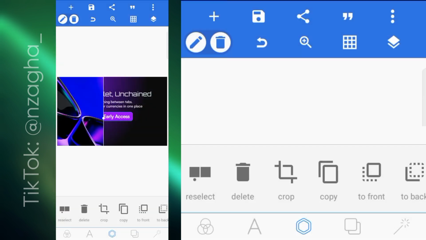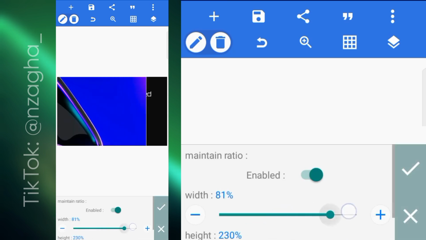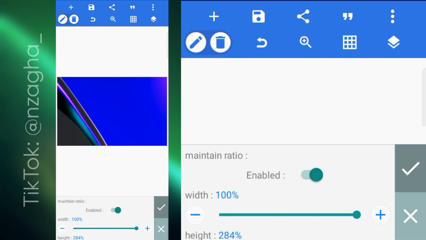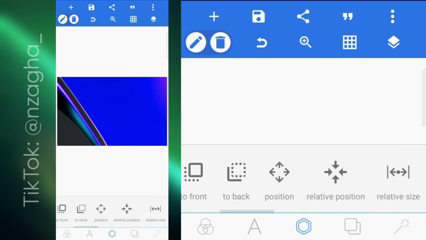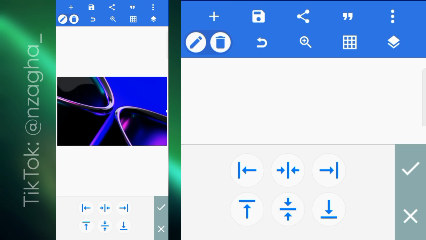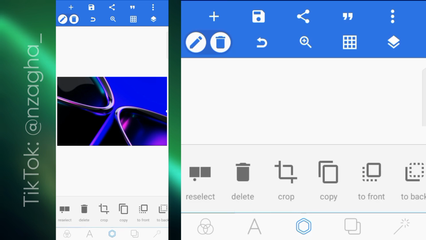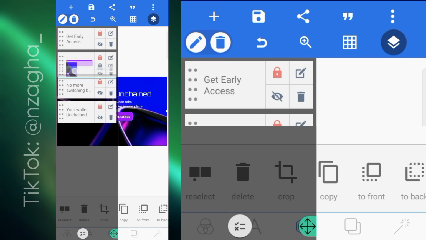I will import it, then come down to relative size and drag it to 100%. Then come to relative position and center it. So these two buttons, you center it. Once you center it, click to back, or you can still do that here by just dragging it. So send it to back here and lock it.